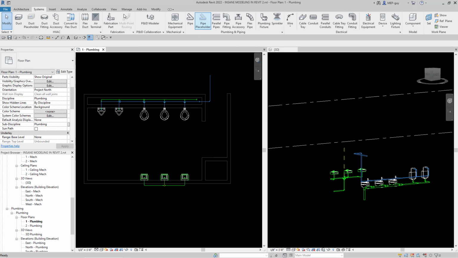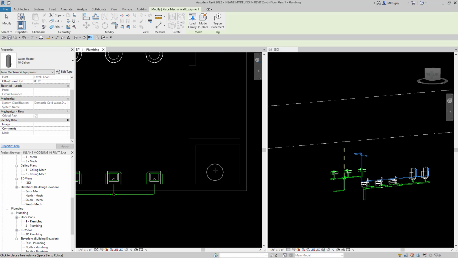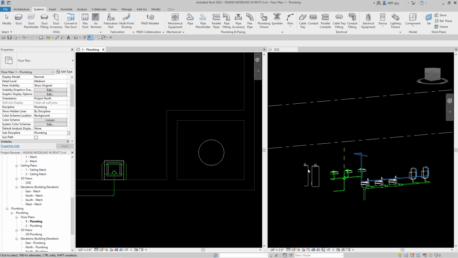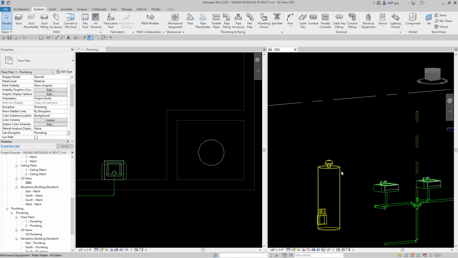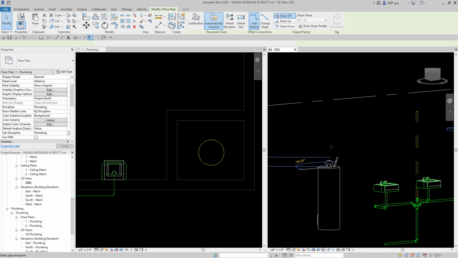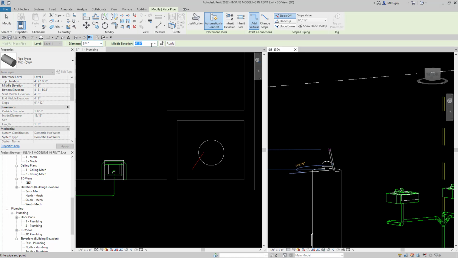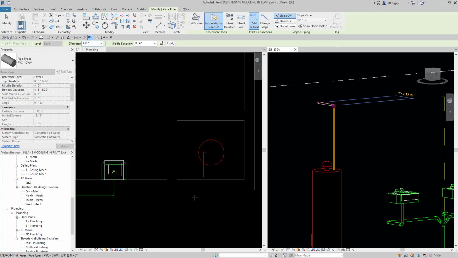So let's go to systems and mechanical equipment, and I already have a water heater loaded in, so let's just place that center right here. Escape out of that. Let's zoom in right here, and you can see that we have our outlet right here. We can start drawing some pipe. Let's go ahead and bring this pipe up to maybe 8'6", and we can just hold our shift button and draw it in 3D, maybe to a point like that.